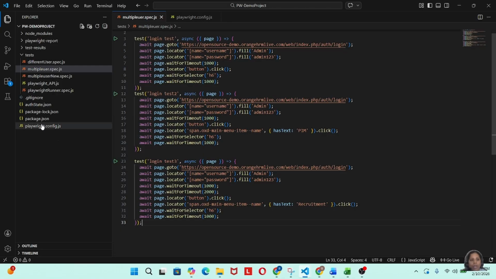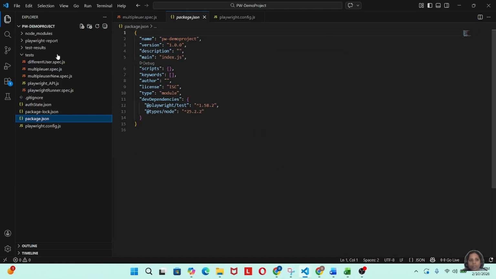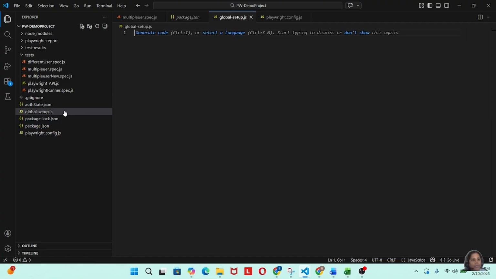Okay, so now I'm going to create one more file in the root level, not under the test folder. We can create one global setup file. Okay, so you have created it over here. Remember, you have to create it in the root level, not in the test folder. Okay, so let's bring the code over here.